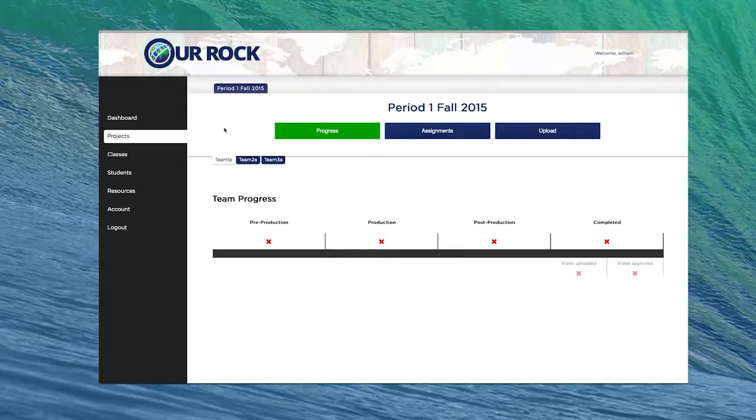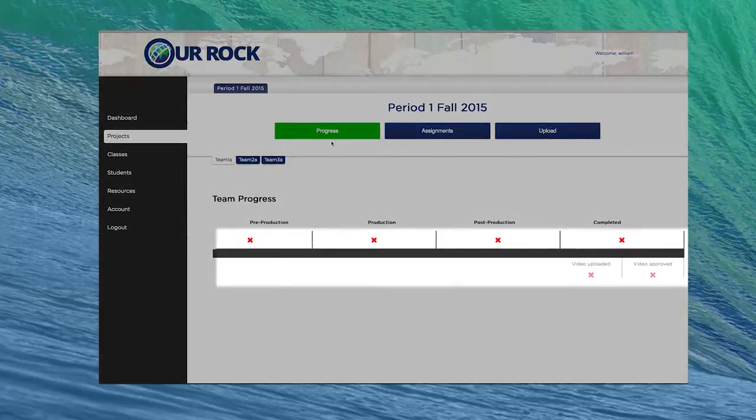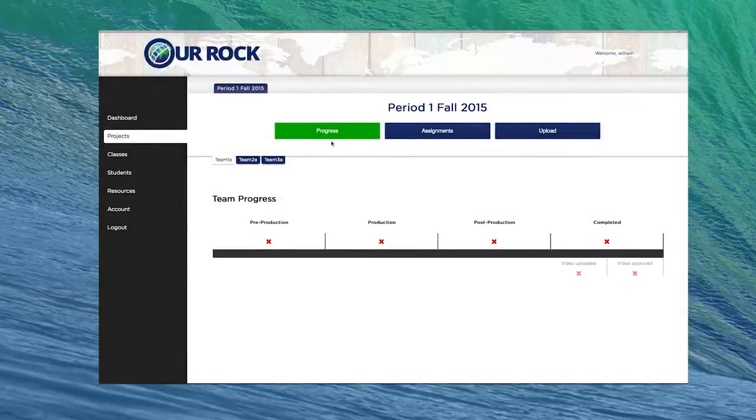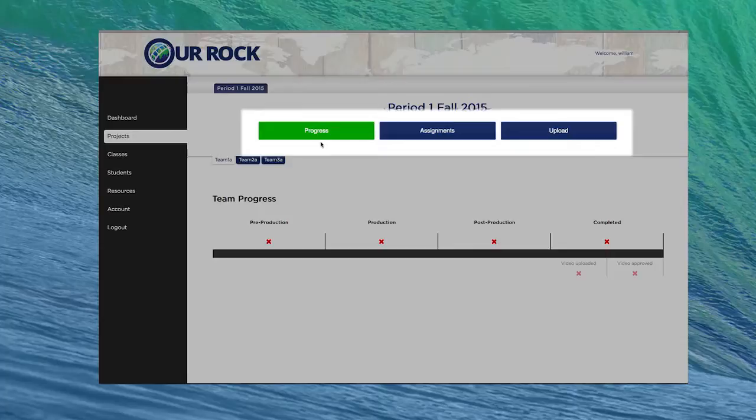Let's set up an example. We're going to open up our test class and manage the project for New Team. As you can see, the first view you'll see will be your project progress timeline, with red X's across the board, which indicates that nothing has been submitted yet for these stages. We also have 3 tabs across the top: Progress, Assignments, and Upload.